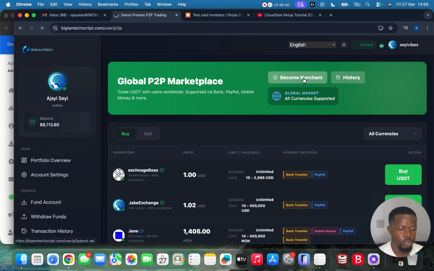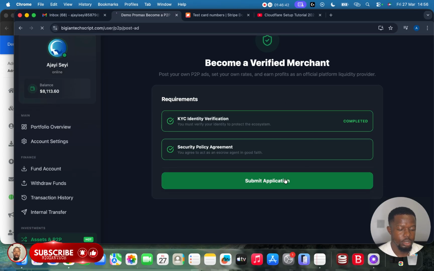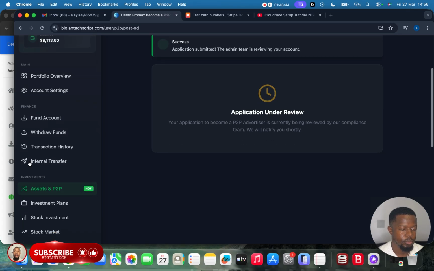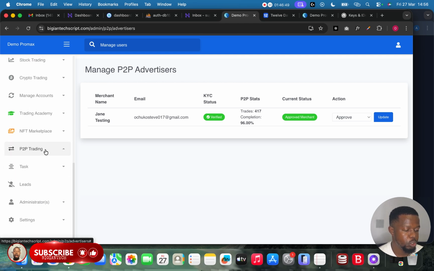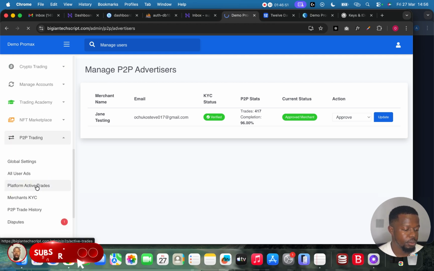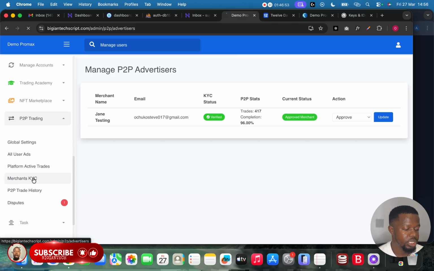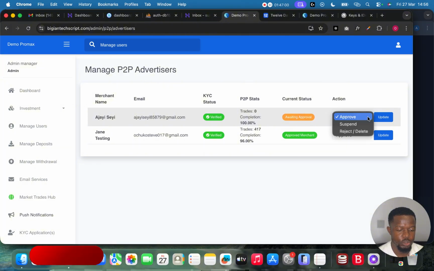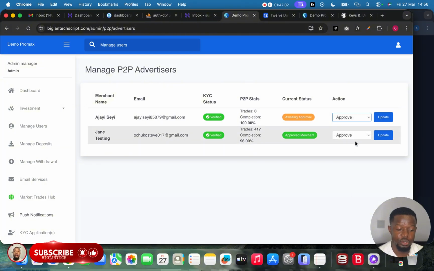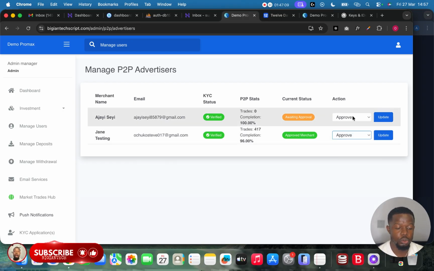Go back to become a merchant. If I click on submit application, go back to your admin, P2P. Under the P2P section, go to platform active, merchant KYC. You can also approve this user, suspend the user, or reject the user. If you are getting complaints from other users that their transactions are bad, you come to suspend or reject. Then I will just click on approve.